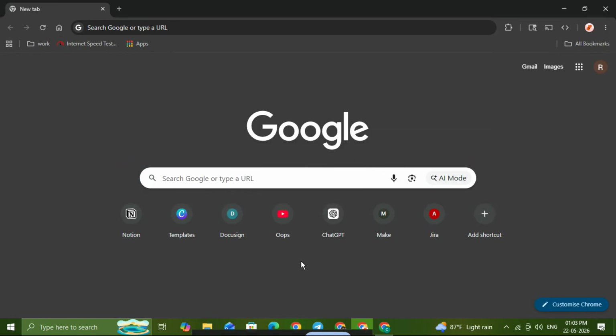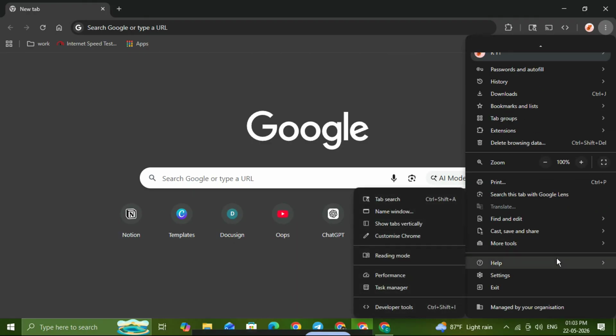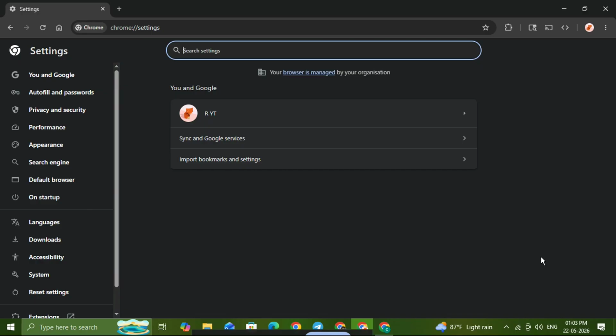First, open Google Chrome on your PC. Once Chrome is open, look to the top right corner of the browser window and click the three dots menu. This opens the main Chrome menu with all of your browser options. From there, click on Settings. That will take you into the Chrome settings page where you can control how your browser looks and behaves.